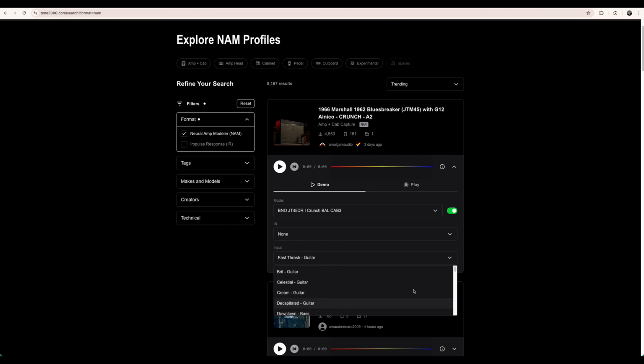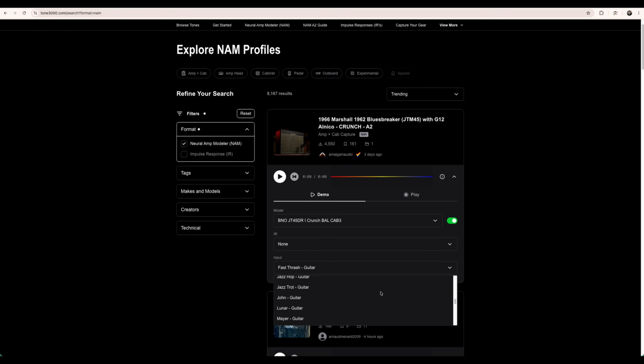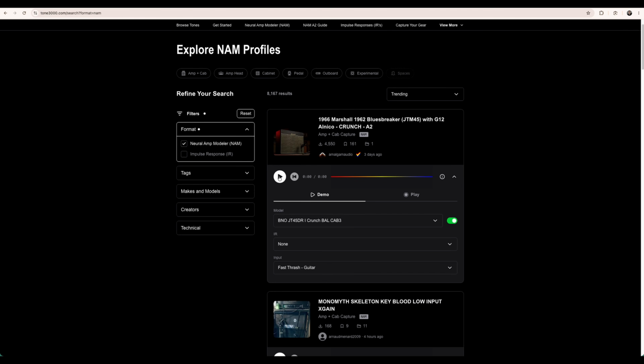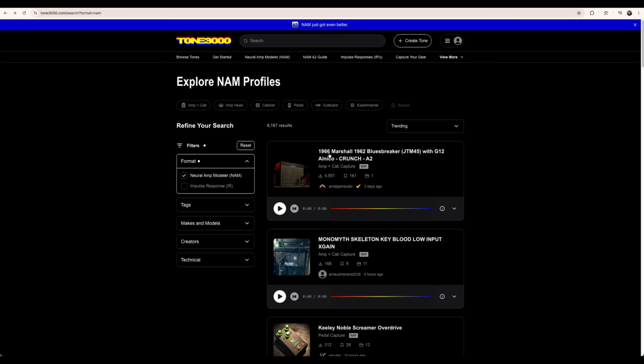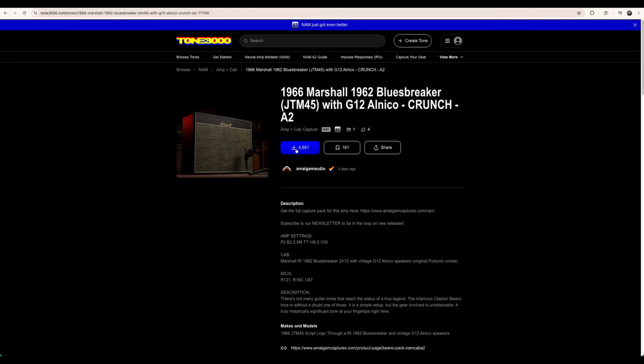Then you have the input, which is the audio file that is going to run each time you preview the amp. So if I press play now, you can also play live and connect your guitar via an audio interface, which is a really cool feature. By the way, once you've decided on something, if you just click on it, then you'll get to the download button.